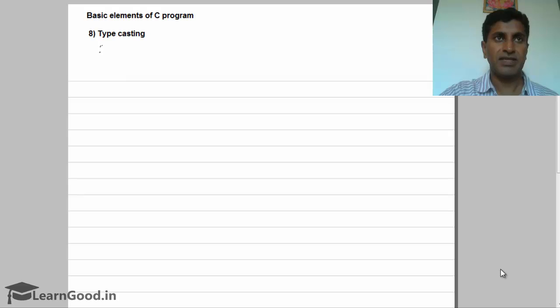The next basic element is typecasting. So what is typecasting? Converting from one data type to another data type is called typecasting. So if you convert an integer value to a float, or you convert a float value to an integer, we call it typecasting.